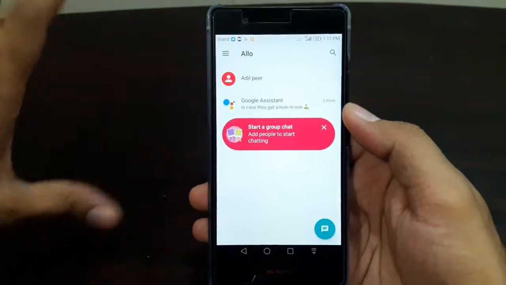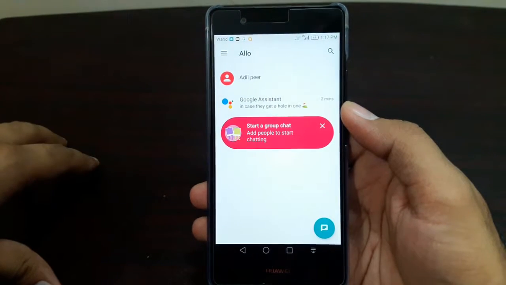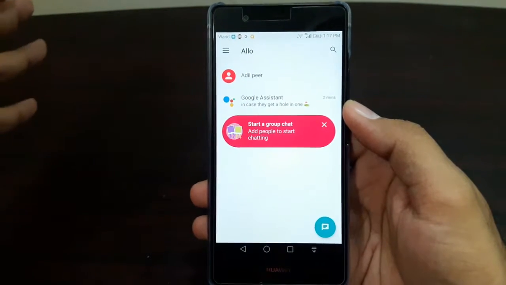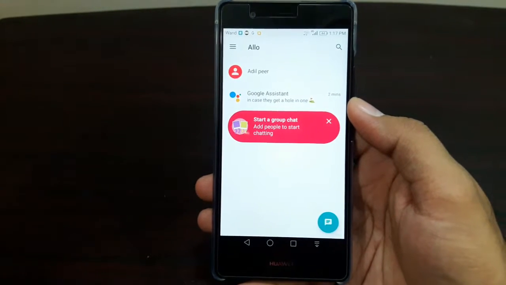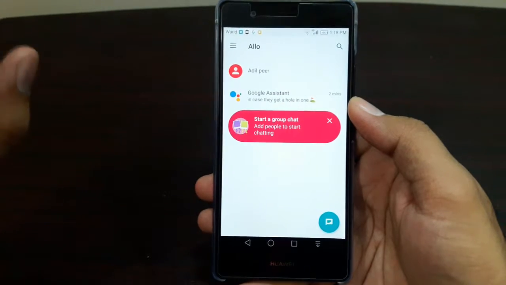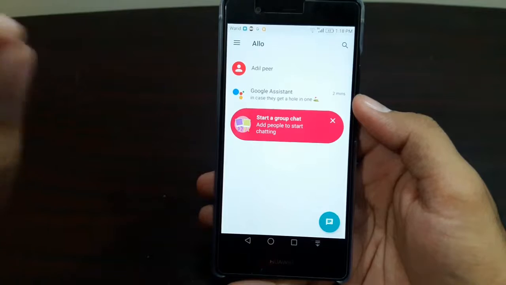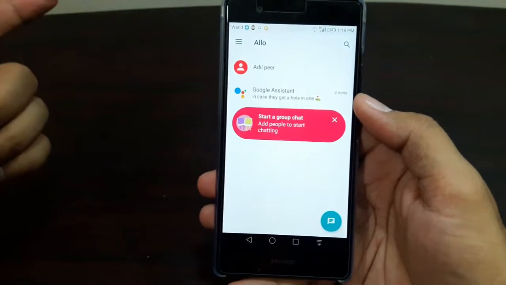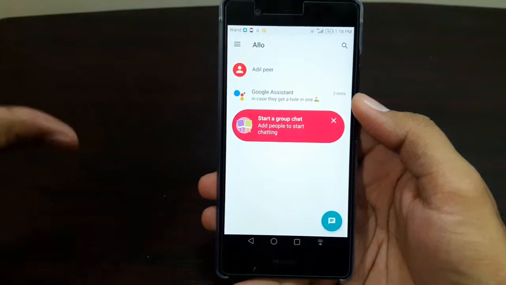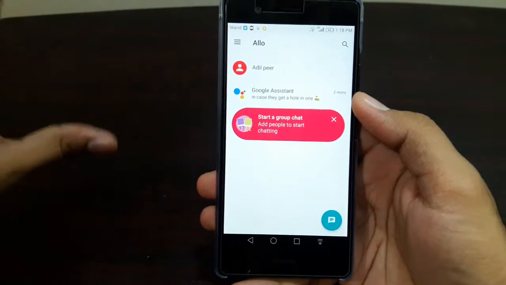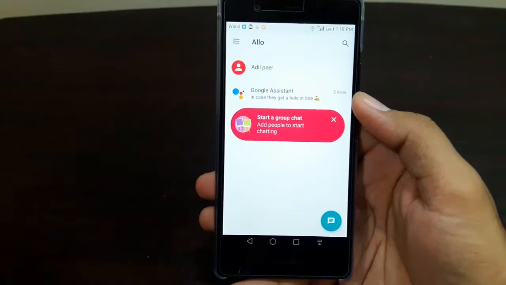So that was Google Allo. I think it's a nice app, but Google needs to do a lot of improvements in this app. A lot of customizations need to be done. It's a lot behind WhatsApp. The only thing that's unique in this app right now is the Google Assistant, which I am really liking, because even if you are not using it to chat with your friends, you can use it to chat with Google Assistant. And it's a nice little trick that Google has up its sleeve, because you can kill time, you can get information, you can play games with it.